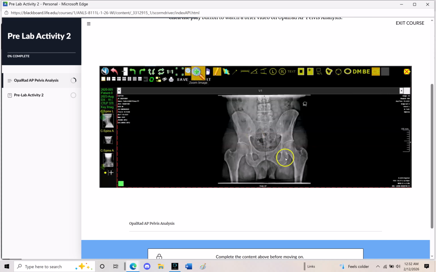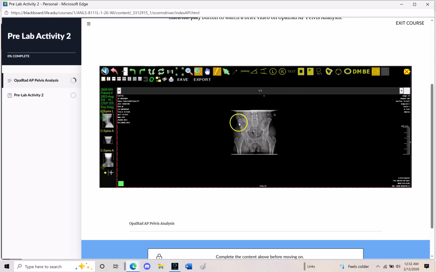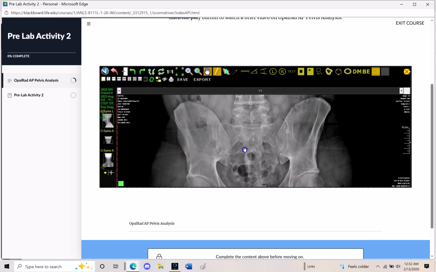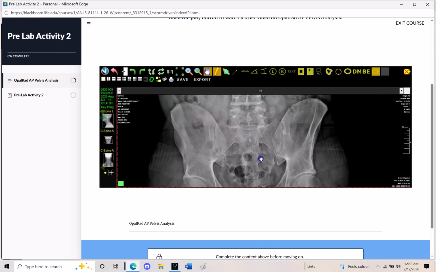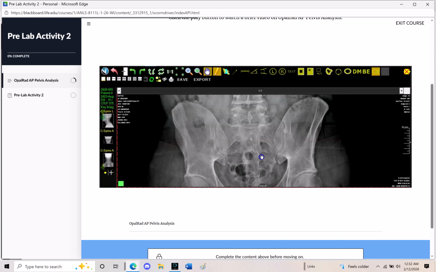Let's go ahead and zoom in. Oh, a little too much. A bit of a lag. Looks like I see all the lines I need to see. Like it. Yeah, looks good. All right, so let's get started on an ilium analysis.